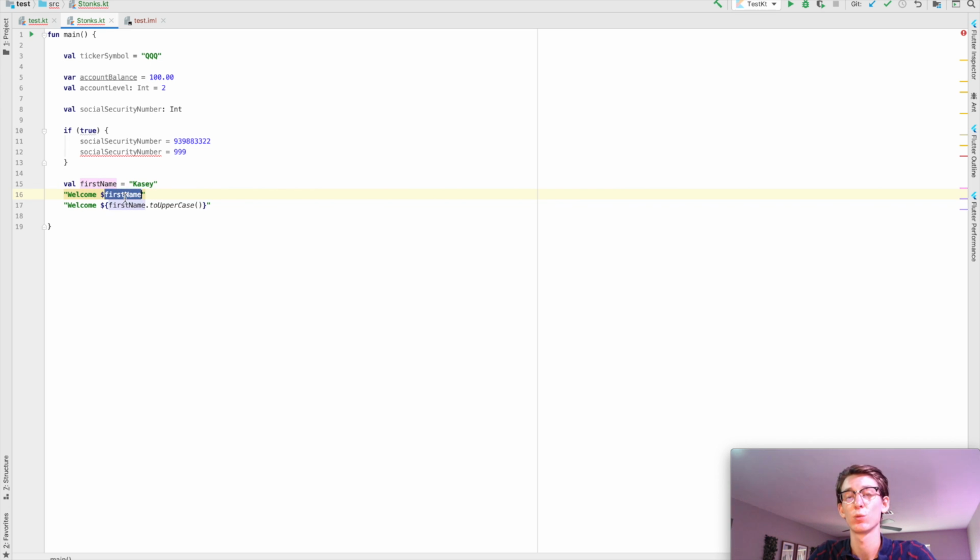But this is a simple expression with a variable and then an arbitrary expression. You can use conditionals or you can extend functionality to that variable.